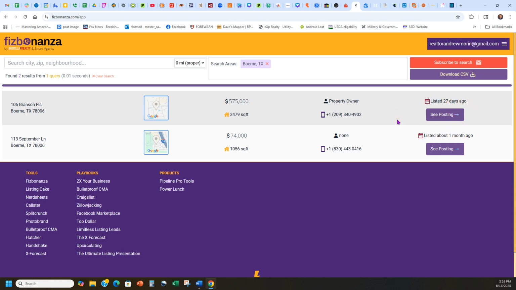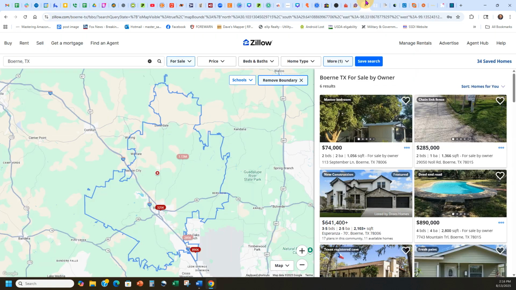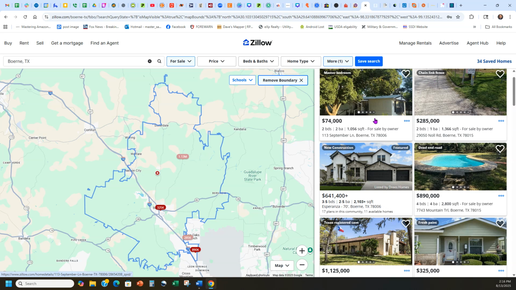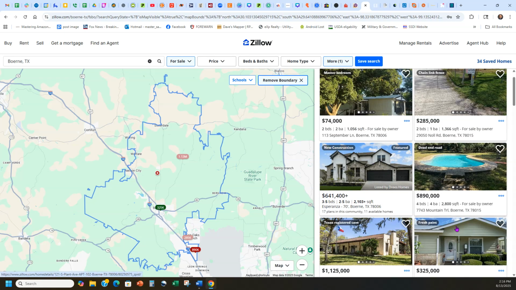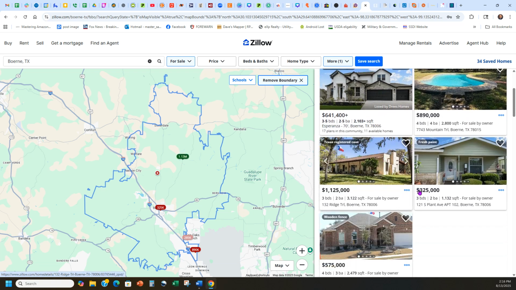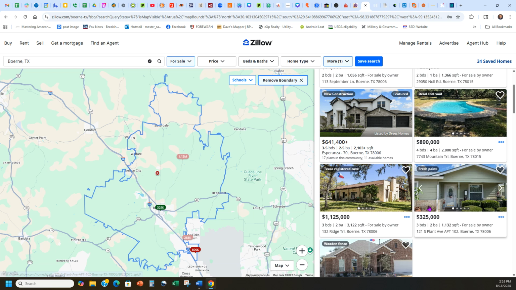Now I did the same search in Zillow for sale by owner in Bernie, Texas, and it brought me 6. The 113, and I think this other one, 106, those 2 are in there, but these other 4 are not. So it just depends. This one is a new home, so of course they just put it as for sale by owner, but it's not. This is an Esperanza. This is not a new home. It's the 11 available.